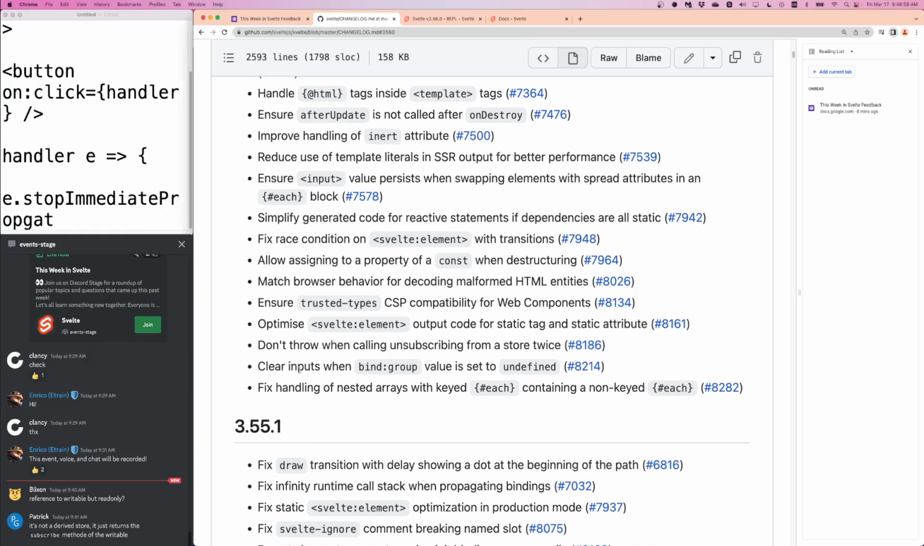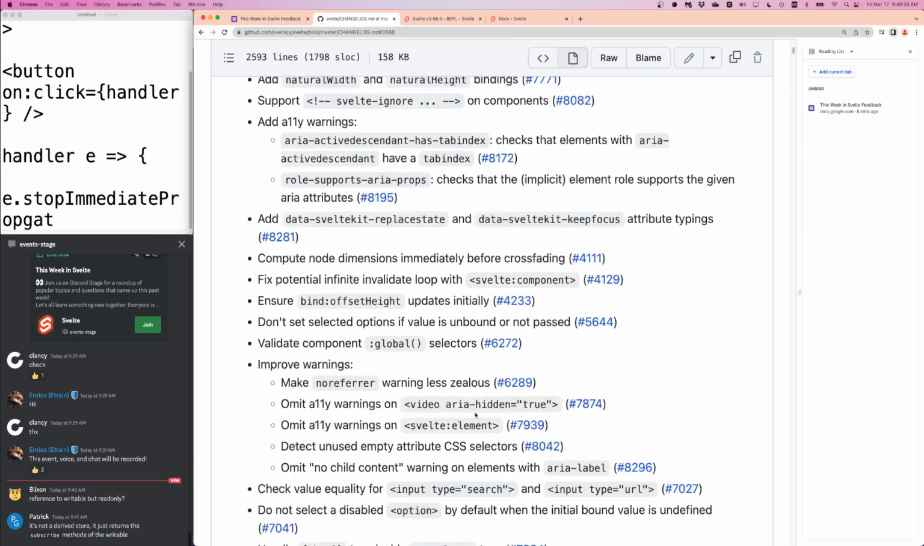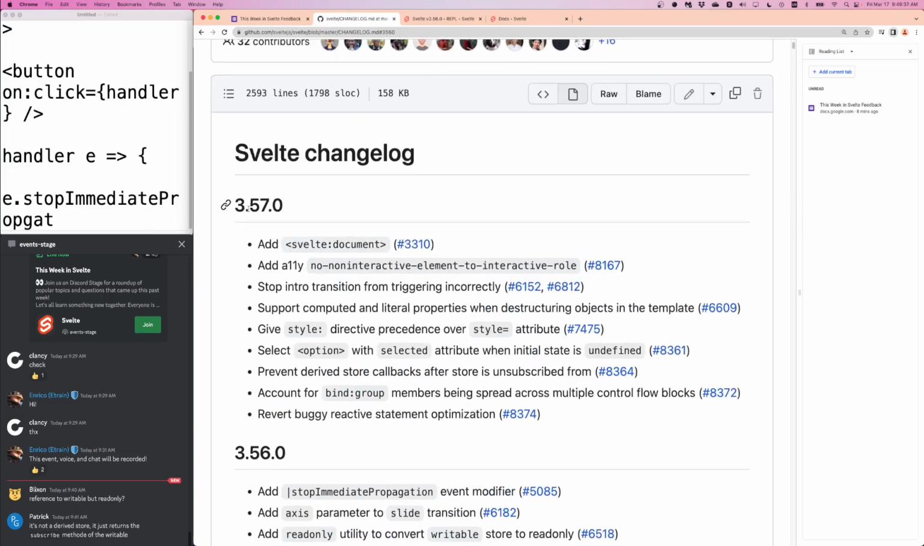Okay. Clear inputs when bind group value is set to undefined. So now with bind group, if you set multiple checkboxes or multiple radio boxes, setting the value to undefined should clear all of the respective inputs now. So that's handy. You can set a single bindable element to undefined, and all of your checkboxes and radio buttons will be cleared. Fix handling of nested arrays with keyed each, containing non-keyed each. Okay, so now you can have nested each loops, and utilizing keys should be more reliable. And that brings us to the next version of Svelte, 3.57.0.